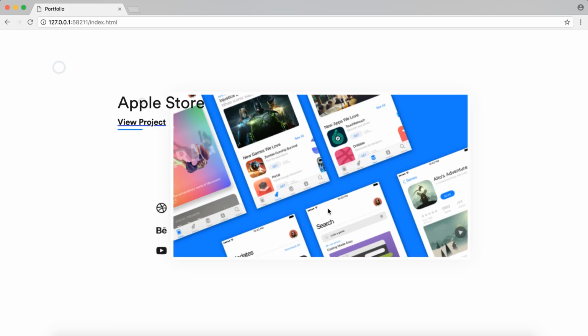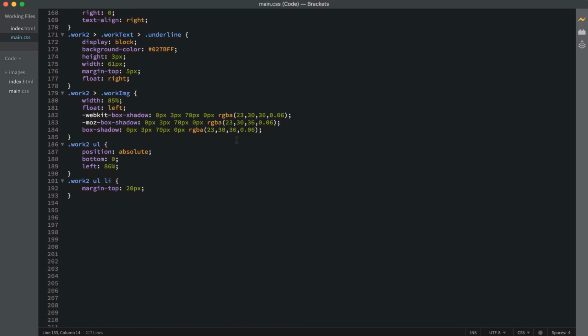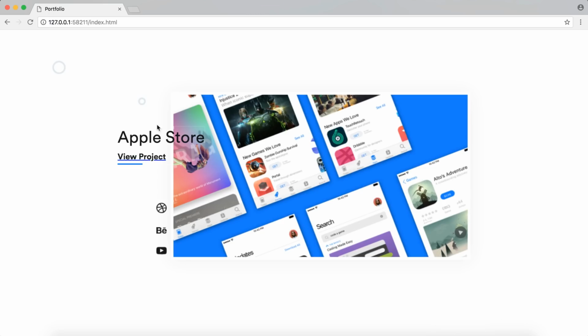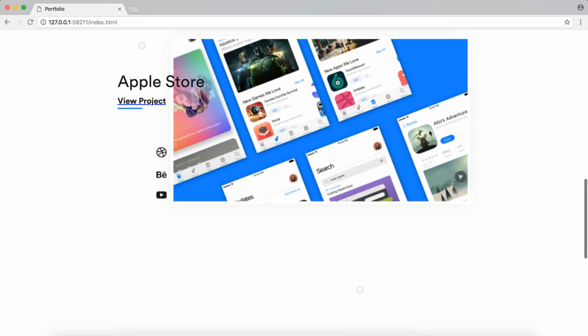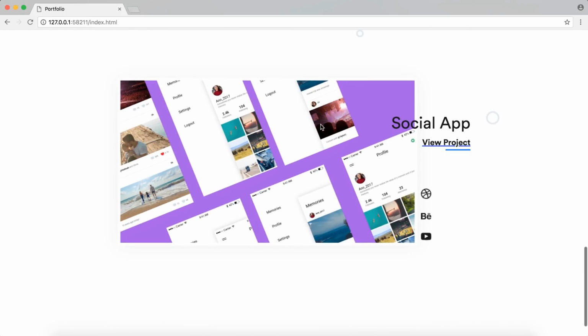on the other side. One thing I did just notice is this text is not supposed to be this high. So I think we have a typo or something has been left out. So let me go and check that. So under work 01, the work text, yeah, right here, the top is supposed to be set to 85 pixels. So that is why we are getting that error. So if I open this back up, you'll see it's pushed down now. So that looks good. So now what we need to do is remove these blue underlines underneath the view project.